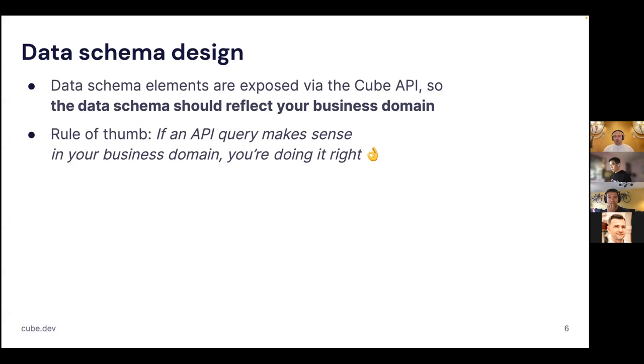So I'll try to start with covering the basic things about how to model data with Cube. It all starts with how you create and design your data schema, because this is a mostly declarative configuration that you use to basically map what you have in your data sources to your business domain, to the metrics that you would like to be exposed via the API.